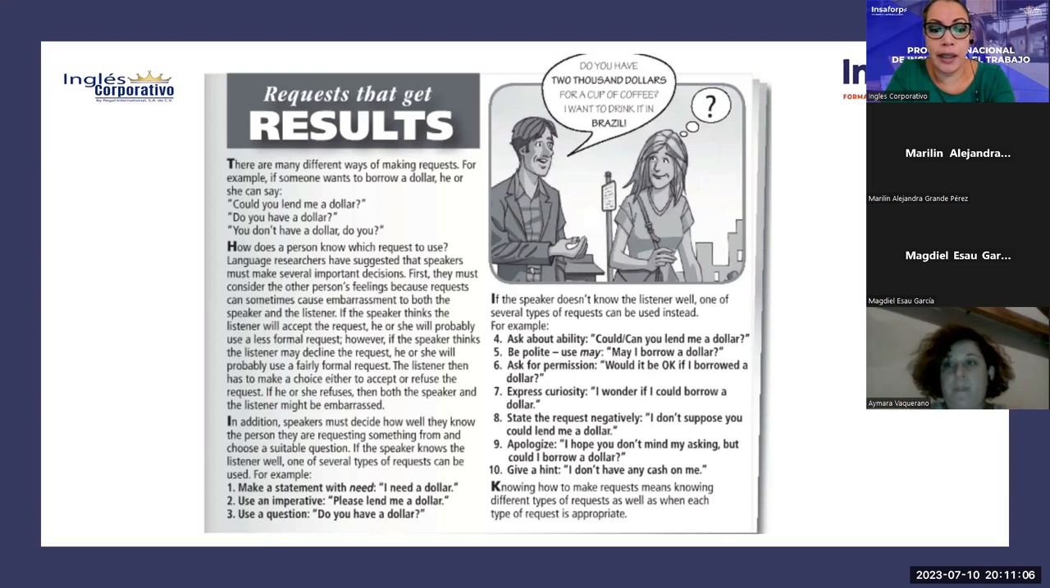As you can see, for example, number one, make a statement with need. I need a dollar. Maybe I could use that with my parents or my brother. I need a dollar. So you cannot ask that in that way to any person, right? Depending on the person, you will use the most appropriate way to do your request.